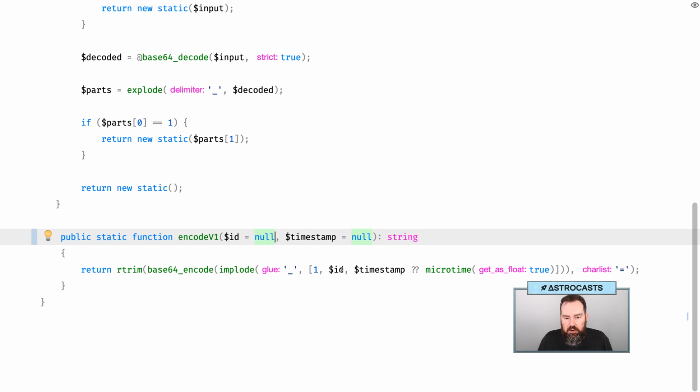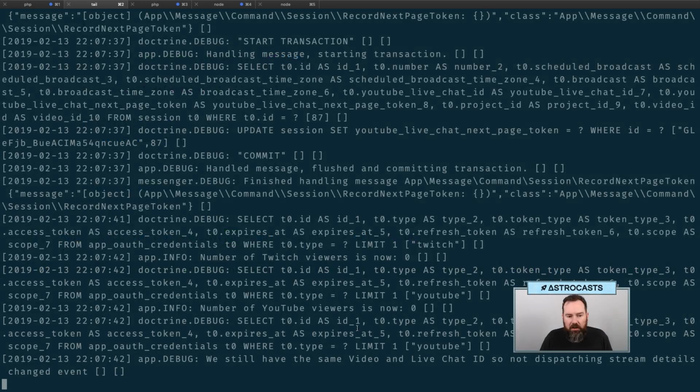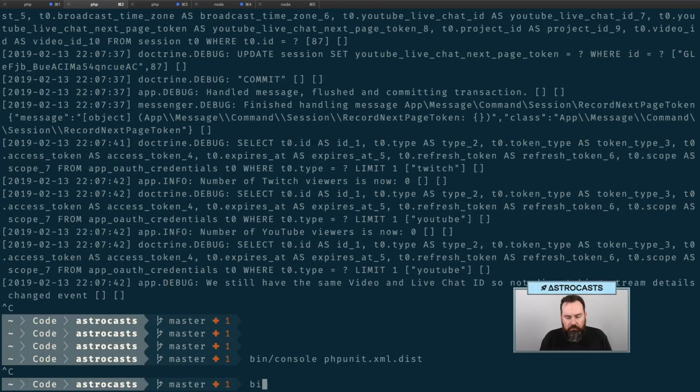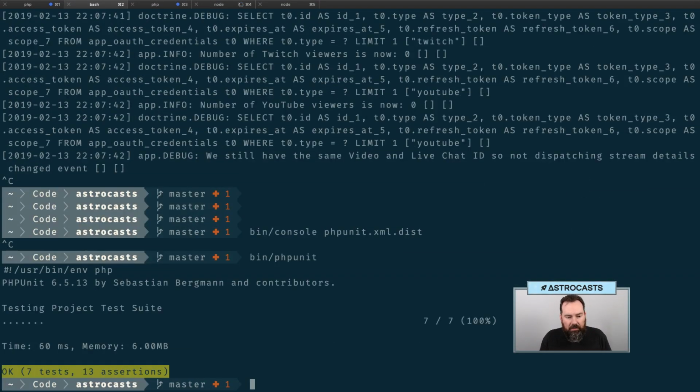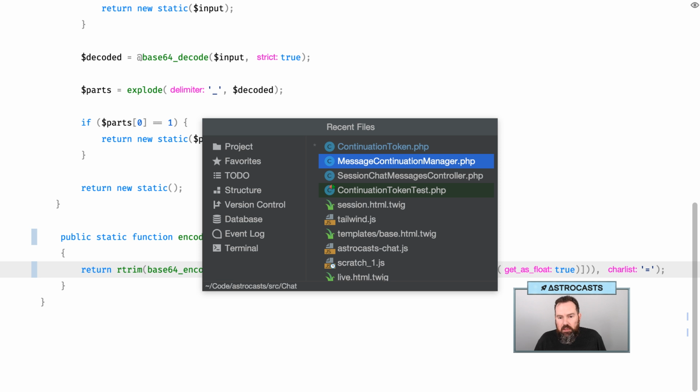And what we can do here is say ID or 0. I think that should work. So let's run our tests, make sure our tests still run, because that's always important. All right, so our tests still run. We don't actually have tests now that prove anything works or doesn't. So what we need to do is add an additional test.